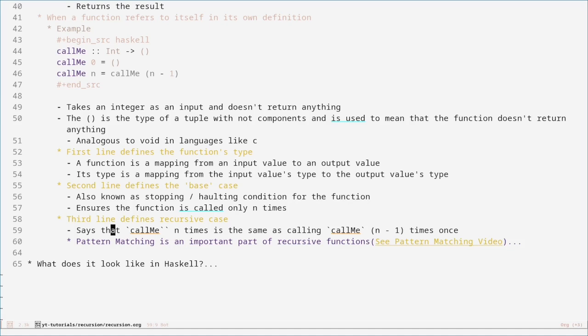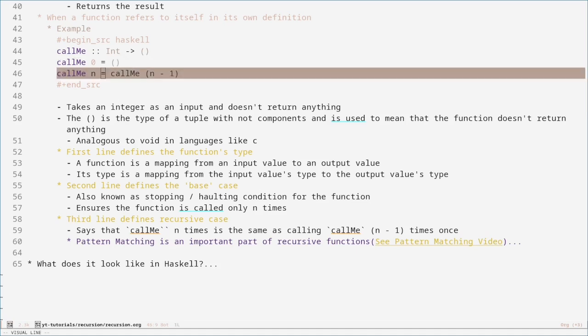And then finally, the third line is the recursive definition. It says that calling me n times is the same as calling the call me n-1 times, because you've used up one call, and then you're figuring out how many times to call next with the n-1. So essentially, calling me 5 times is the same as calling call me 4 times, because you've called once by calling the call me 4 times, and then the call me 4 times will then figure out how many more times to call itself. So it uses pattern matching, right? It matches when it's 0, and it matches when it's anything else, right?